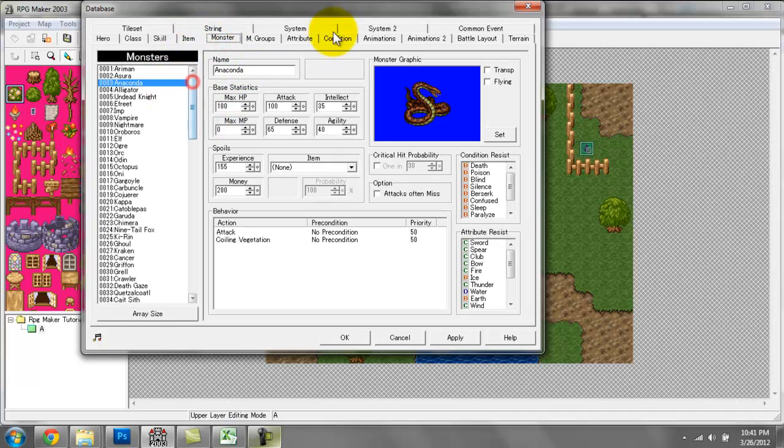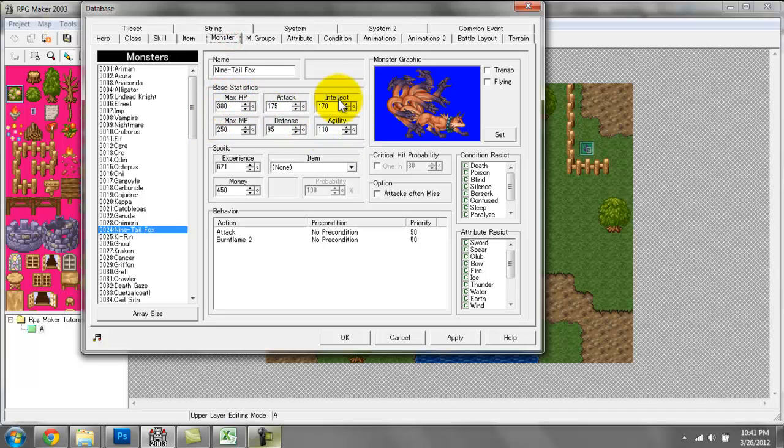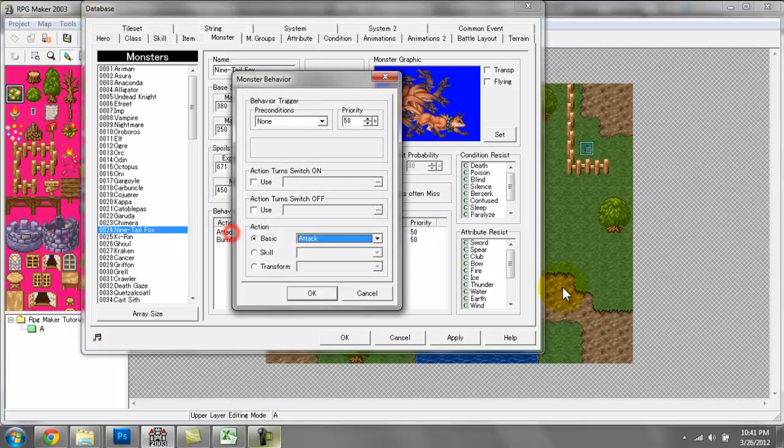Monsters. So these are the guys that'll show up in your monster groups when you arrange them. However, you can set all your stats for each individual enemy here. The name of the enemy, its behavior. So if you want to affect that, you can, right here is the behavior trigger, so preconditions.